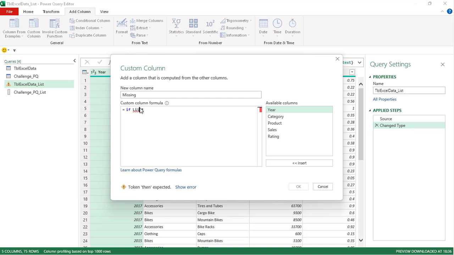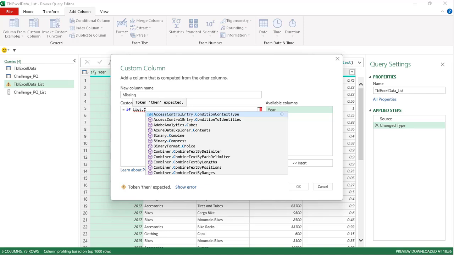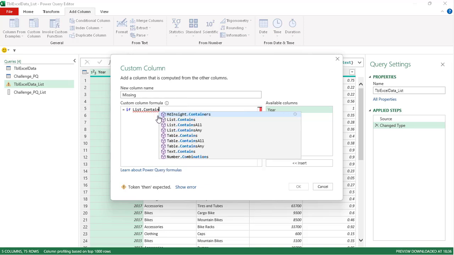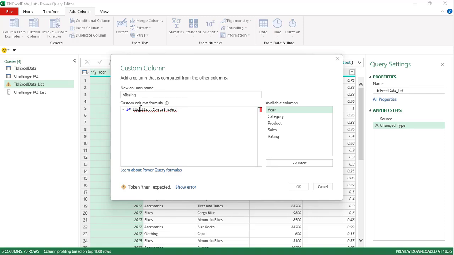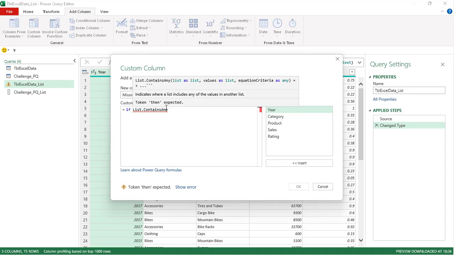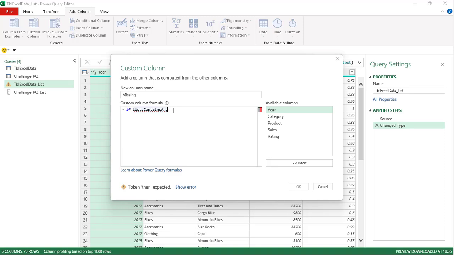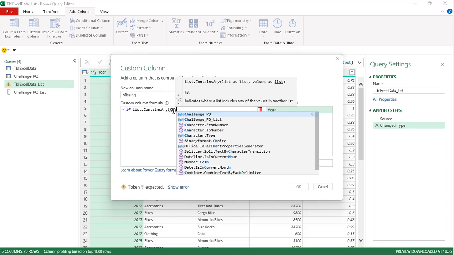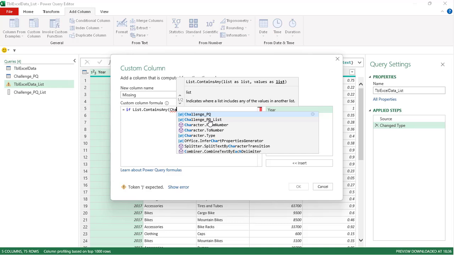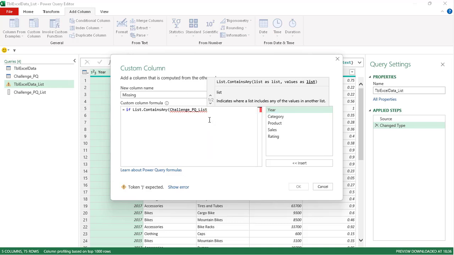Probably better if I just have the one eye. List.ContainsAny. It's a good one to watch out for. It likes doing that with the IntelliSense. If List.ContainsAny, open brackets. And now I need to enter the name of my list. So it's challenge, and it'll find it for me. There we go, challenge PQ list.